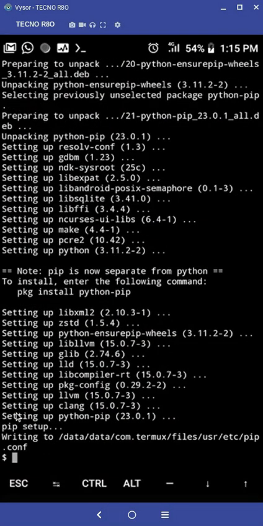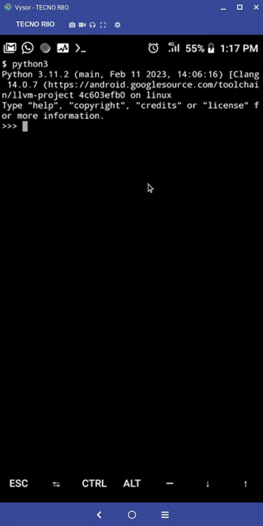Okay, so Python is now successfully installed. To run the Python shell anytime, you just need to type the name python3. And I'll try print hello guys. And you see the program printed out hello guys.